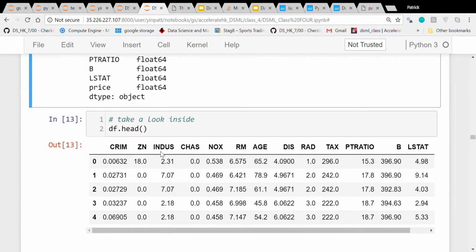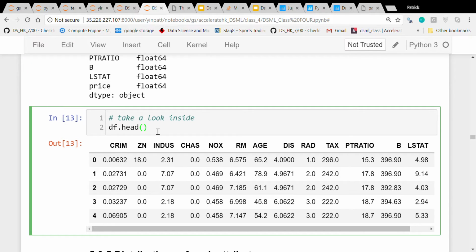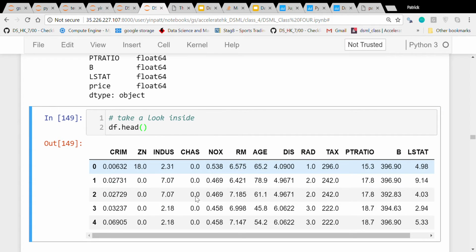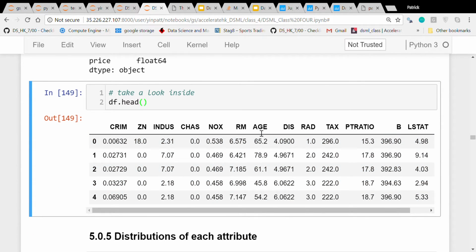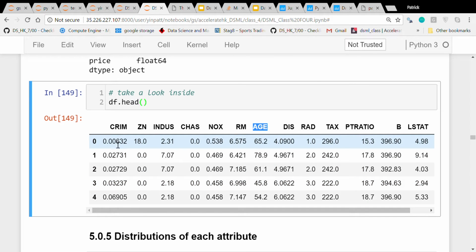After that, you have to take a first look at the dataset. You look at it with dot head, and just have a glance through. So you can see, okay, this is obviously the age, and then you have the price right there, and you have the crime rate. Nice and simple.